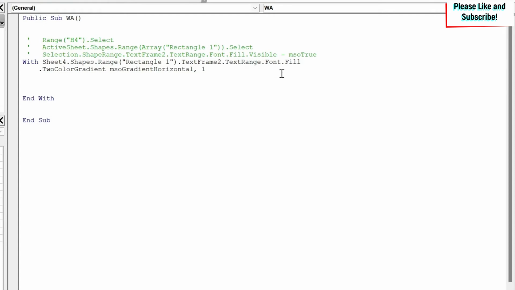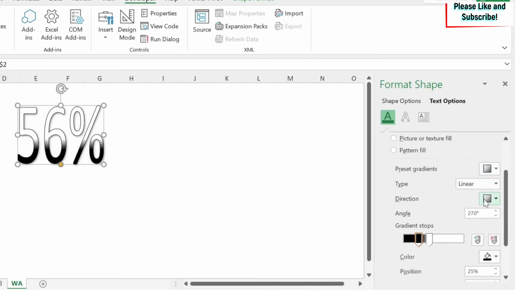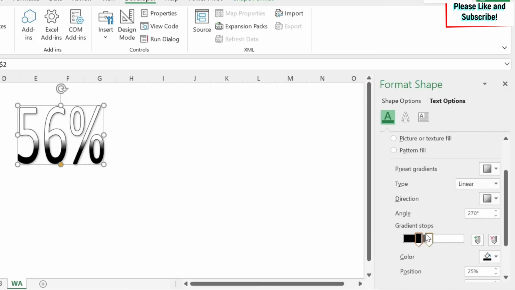The next thing I was showing you before is the angle. You remember when we changed the direction, the angle changed. So we need to define the angle. So that's also easy. We do dot, and then VBA will show us exactly what we have. If you see, you scroll down, you find gradient angle. So you select it, equal 270. Same thing as there.